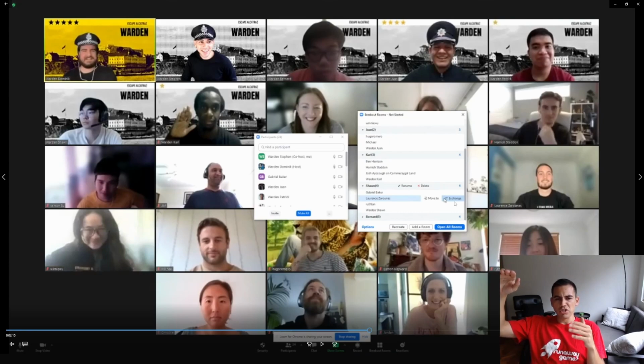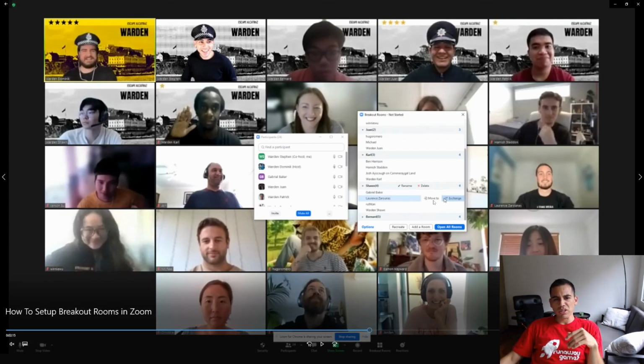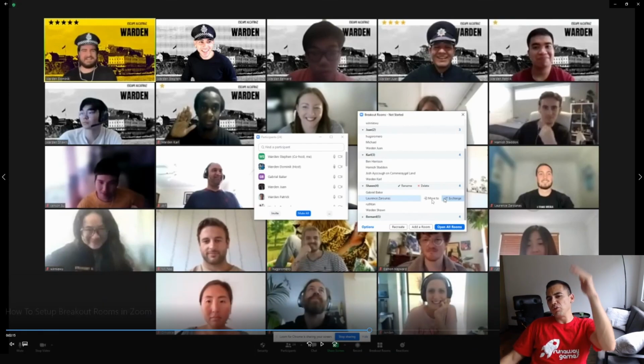You can just click the exchange button on one of their names. A list of other people will show up. You click the other person, and then those two people will actually swap positions. Another thing that you can do is click the Move To button, and that will simply move that person to another breakout room of your selection.